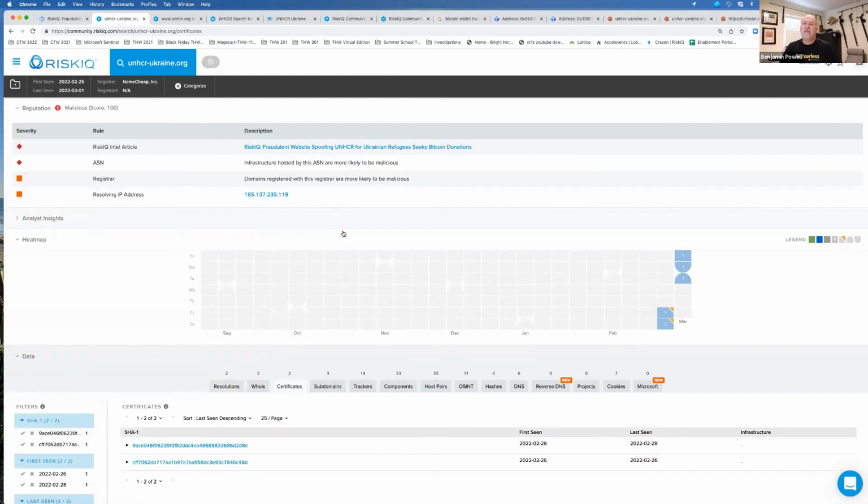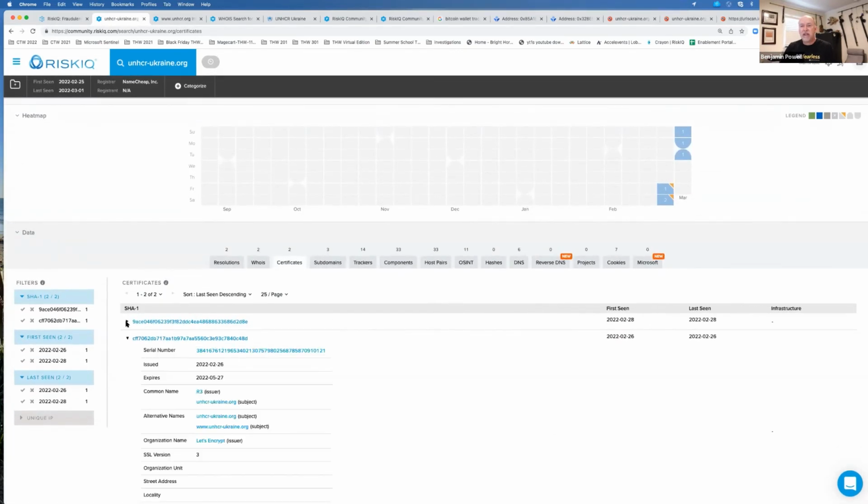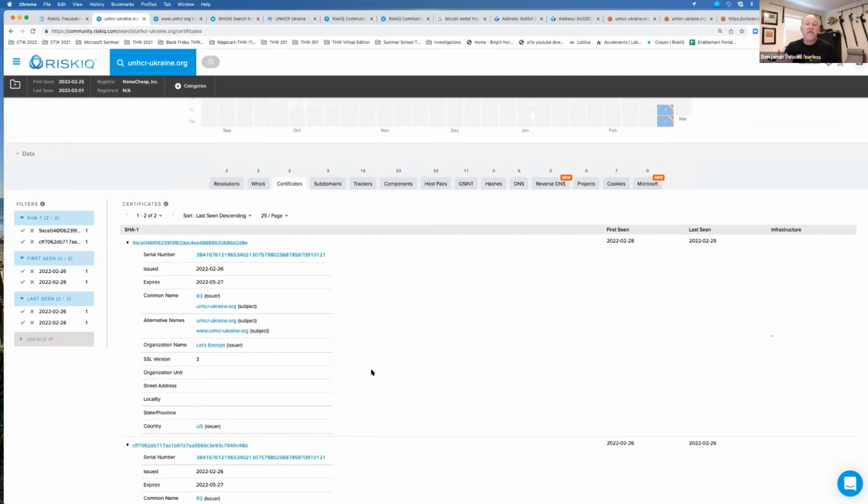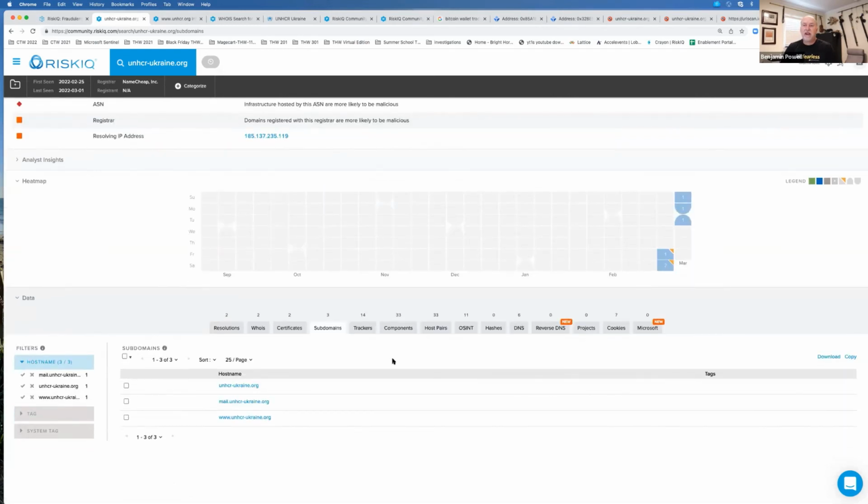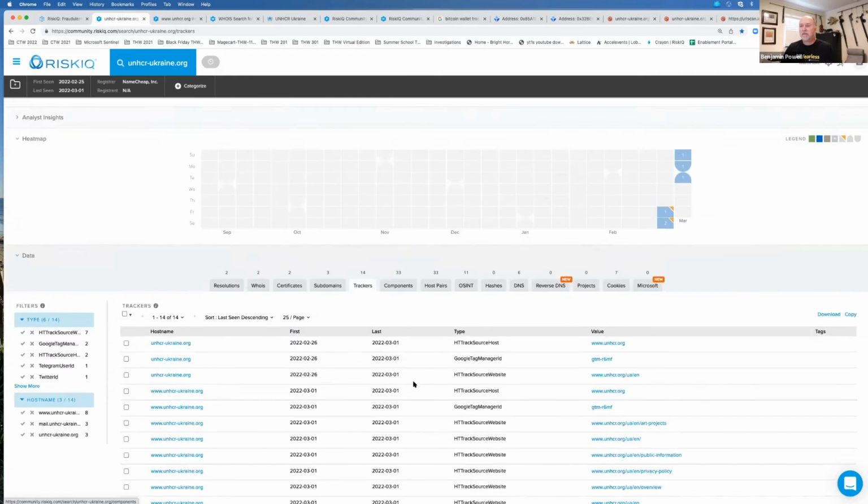So let's look at the certificates. When we look at the certificates and we expand these out, they're using a free certificate authority, Let's Encrypt. I think the United Nations would probably use their own certificate authority or a paid one, so this doesn't look right. People do use these, but that's also suspicious. So there's 2 strikes against it already. Okay. So let's look at the subdomains. I see mail, www, and the original domain. Nothing suspicious there.